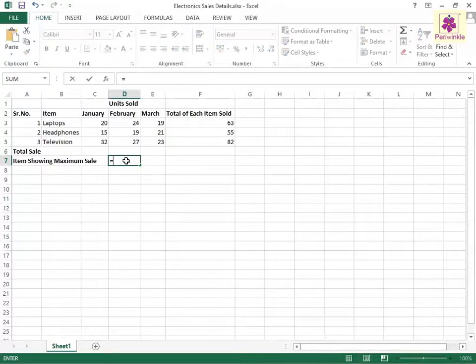Then, click on a cell that contains a numbered value. For example, click on the F5 cell. The cell address appears in the selected cell. Now, enter the ampersand sign and then click on another cell that contains text. For example, click on the B5 cell.